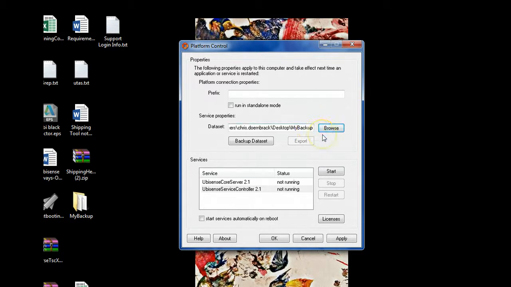Now, there is a known bug with 2.1.9, and it will be fixed in a future release. Normally, you can just start it up by the backup by browsing to the dataset, but what we'll need to do is append /data to this directory location. Once again, that'll be fixed in a future release.